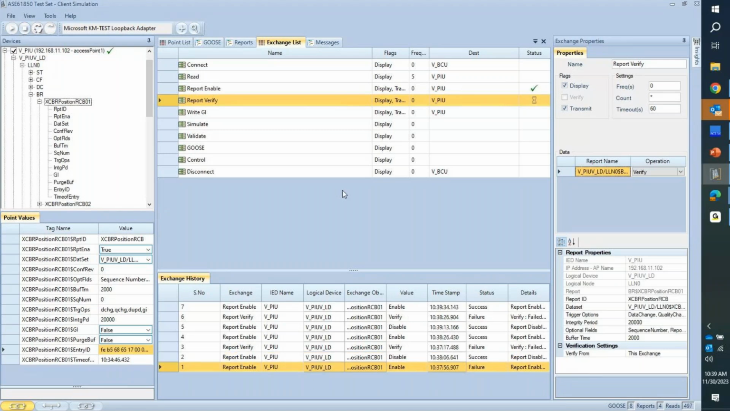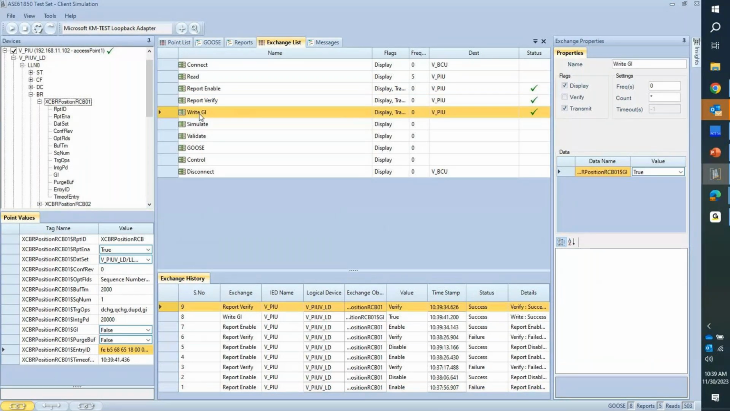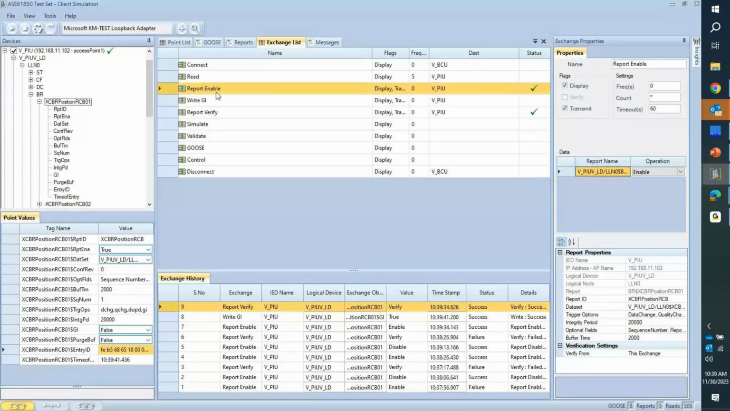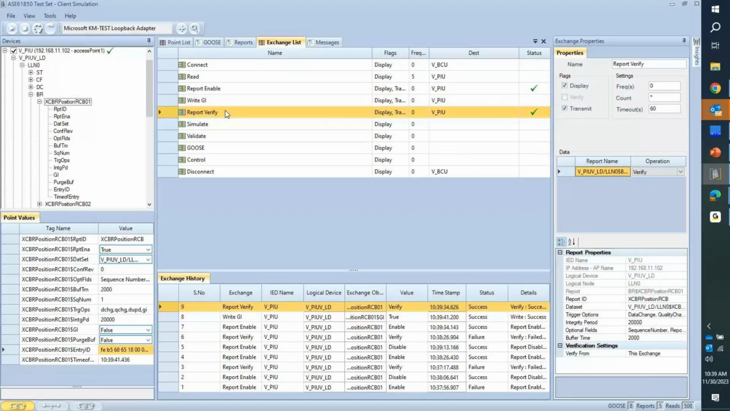Report's been enabled, and it's out of sequence. One more time. There it goes. And I got it. Verify was successful. It's a little bit out of order because it should have been write GI. The sequence is enable, request the report, and then verify report received. So that's basic sequential operations.